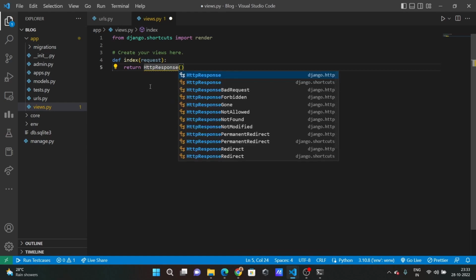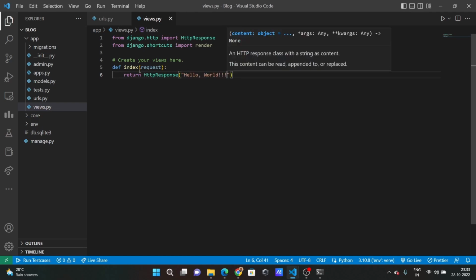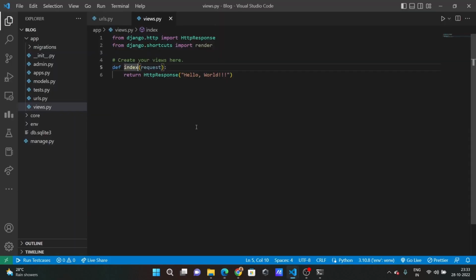Let's import it. So for importing, for getting these suggestions, you can use control space. When you use control space, you'll get all the suggestions. Import this django.http. So once you import it, just pass something like this. If you reload the server, nothing will happen. As you can see, nothing will happen.